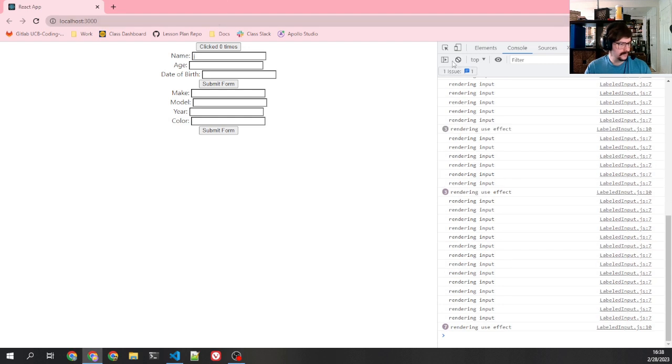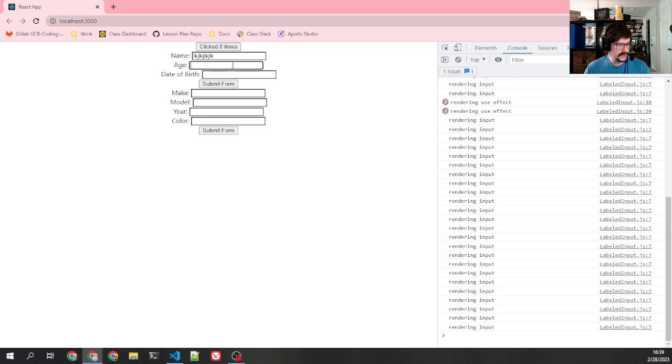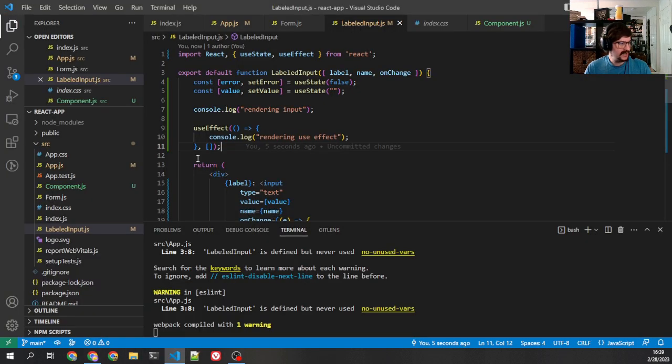So now, let me reload this. You can see we get this rendering useEffect, and then if I type here, you can see it doesn't show up again, even though the inputs get rendered. That's because with useEffect, you give it a list of variables, and if any of the variables in that list change, the function is run. So if you give it an empty list, none of those variables can ever change, so it only runs once. This is a common pattern if you want something to happen only once when you first load the component.